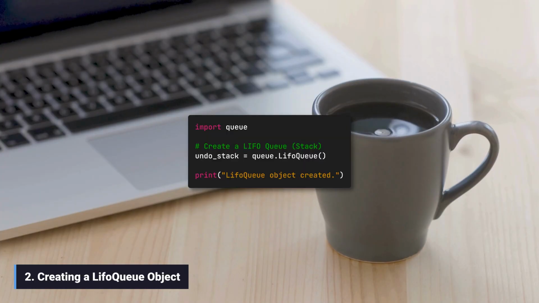2. Creating a LIFOQueue object. We create an instance of the LIFOQueue class. Note that LIFO queues, like the standard FIFO queue, also support the max-size argument for creating a bounded structure, although here we keep it unbounded.